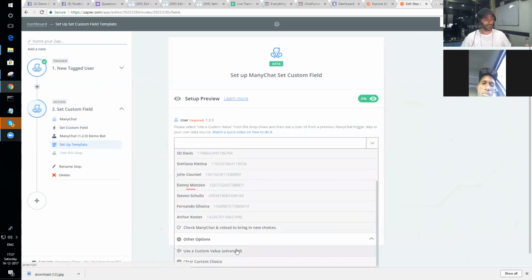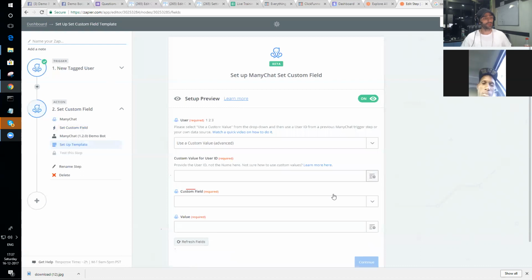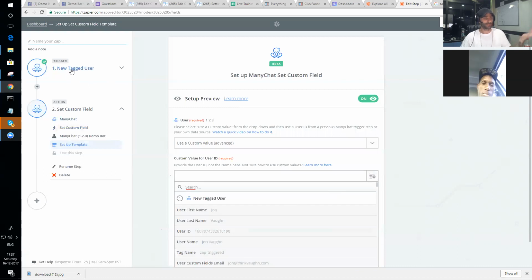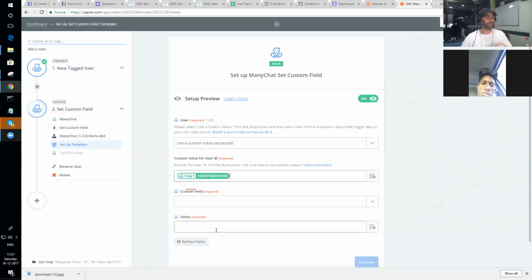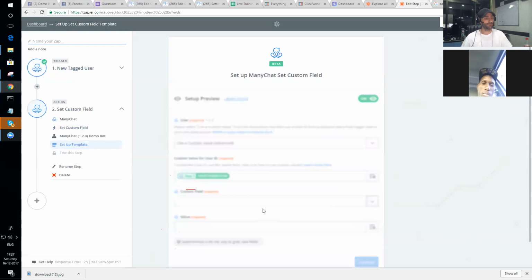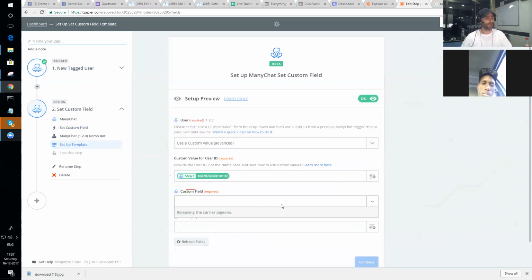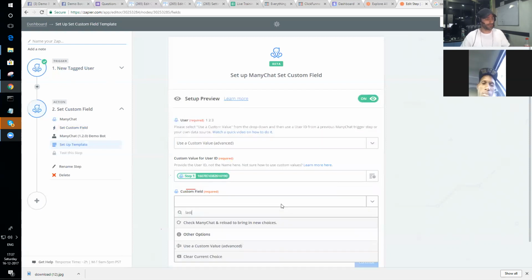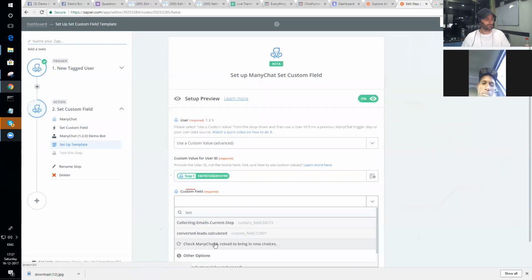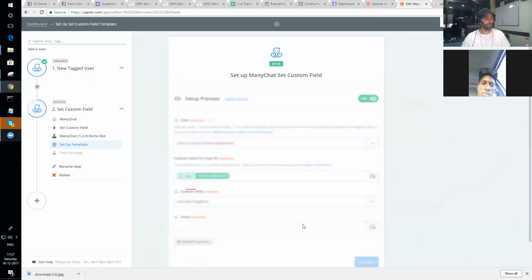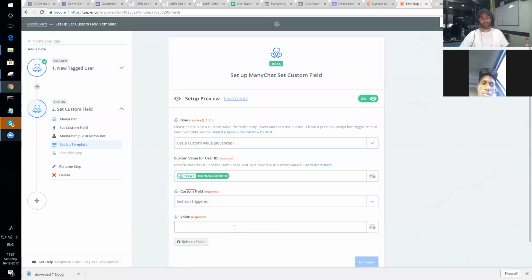So I'm going to use a custom value, and I'm going to use my value from step 1 because I've got the user ID, because the user is what triggered this. ManyChat's giving me all the data about that user. So I'm just going to pick his user ID. Now, what custom field do I want to use? Well, I want to use last Zap triggered. So I'm going to look for that a little bit. There it is, last Zap triggered. So here's going to be the value.